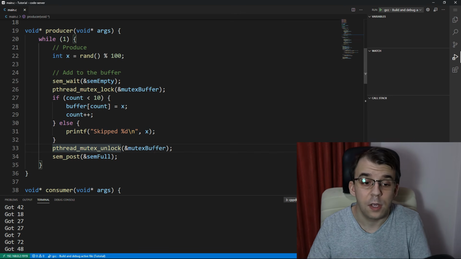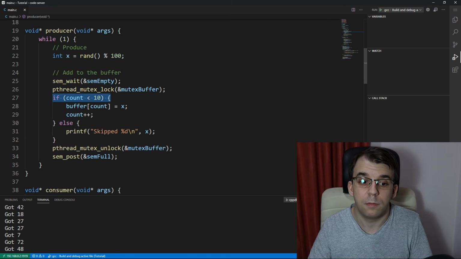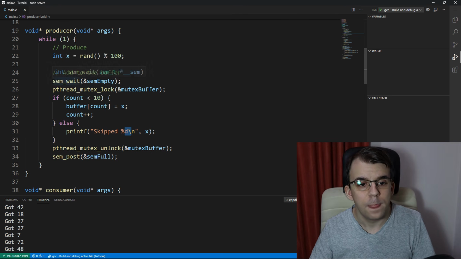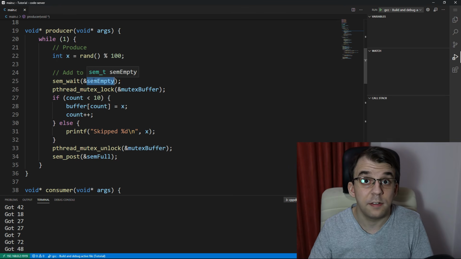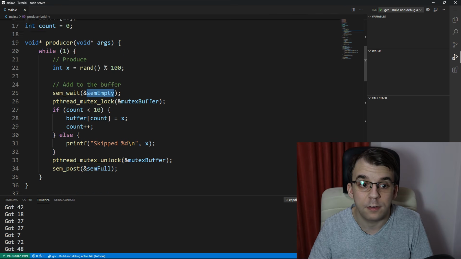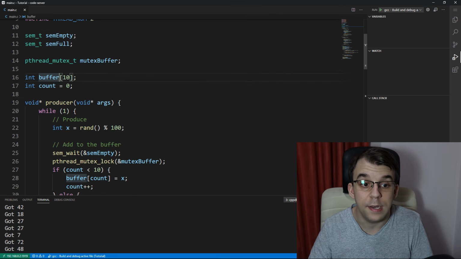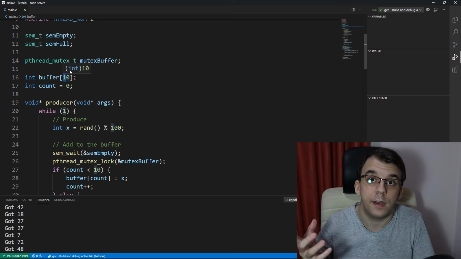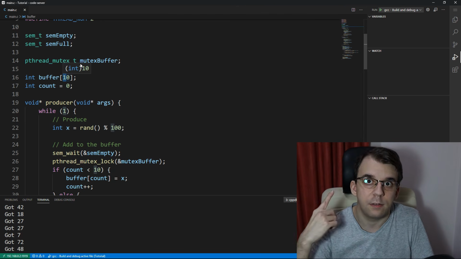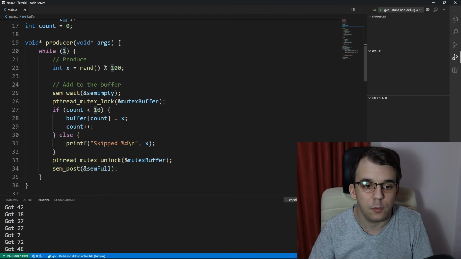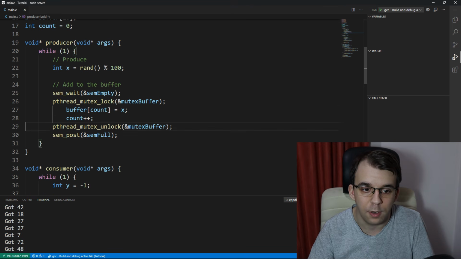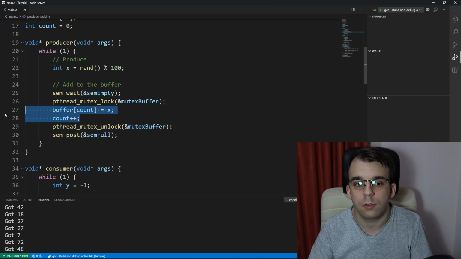So therefore that means that we no longer need this if statement, because if we're here, sem_empty necessarily needs to be at least 1. If sem_empty is 1, that means that count is at least 9, right? So either 9 or lower. That means that at least one slot is free. That means that we don't need to check here. We don't need this else at all. We just need to execute this.